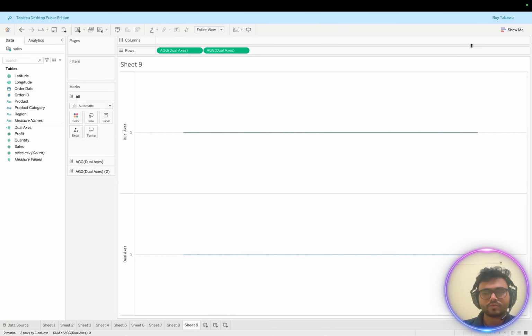Let me cut this. Now in the first marks card, first of all we need to create a pie chart. If you see, we need to create a donut chart. Basically the donut chart is a combination of a circle and a pie, right? It's a circle and pie, that's what you need to think. Since we have dual axis, we are getting 2 marks cards. One is here, this one, and then this one, and this is all.